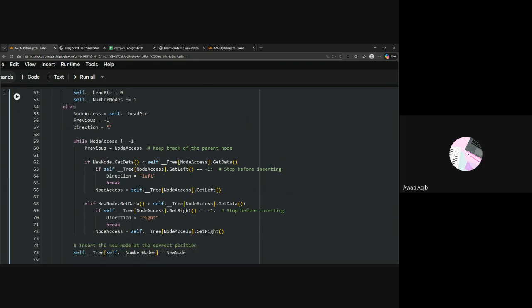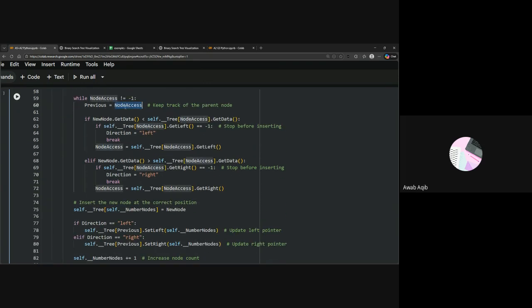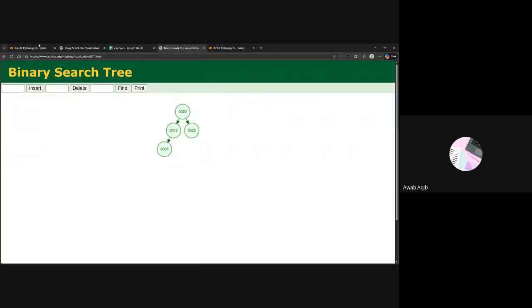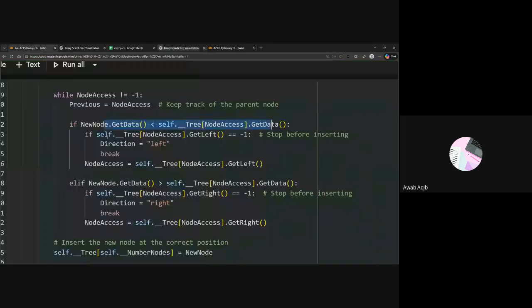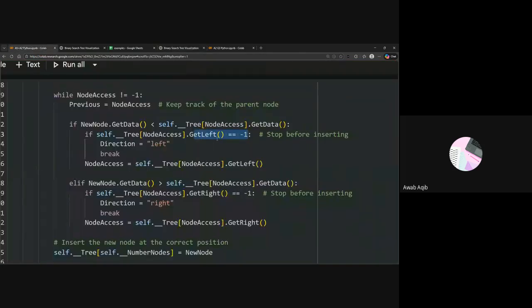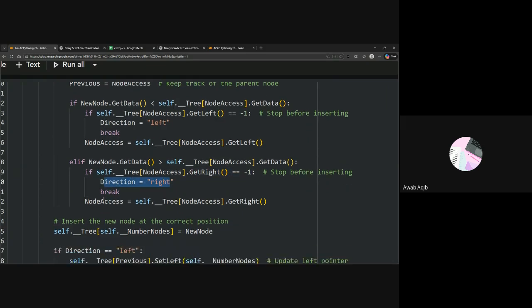When we add 35, we start from the root node and we store that in previous, and we check if the new node value is less than the current value of the root. We're looking for 35. 35 is greater than 20. Since there is no value right now, if I delete 35 and am about to insert 35 into my tree, there's no value to the right of 20. So the get will trigger a -1, which will mean that we break here and we'll still remember the direction. So we'll go out of the loop.